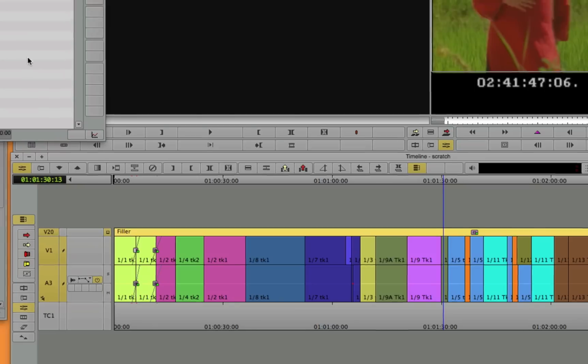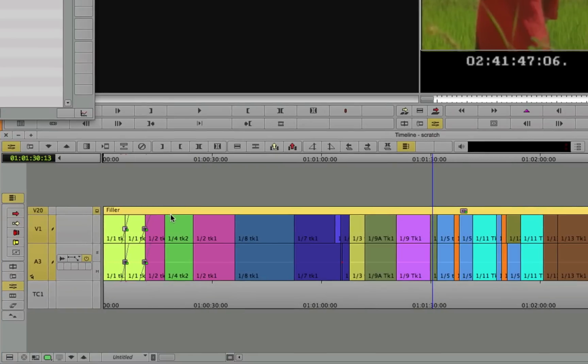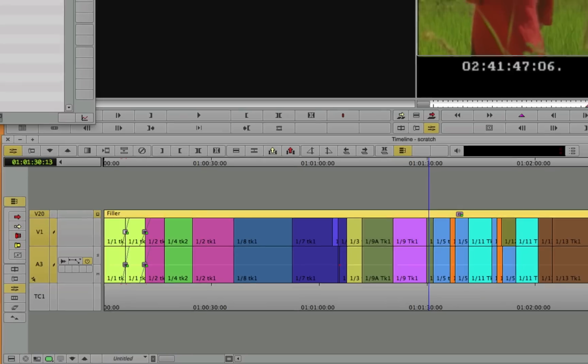And then Media Composer in the Effect Editor presents you with the option called Subdivide. And if you look at the timeline when I press this, you're going to see that it compares the edits on the first track lower than the track that I'm on. So it's going to compare the edits on V1. And it's going to take those edits and add them to V20, like this.